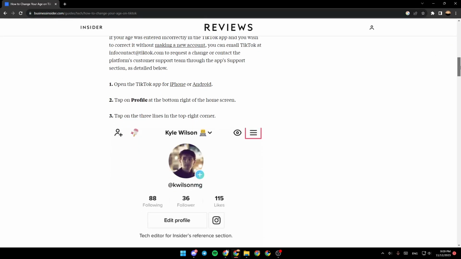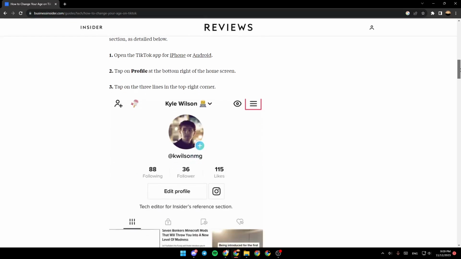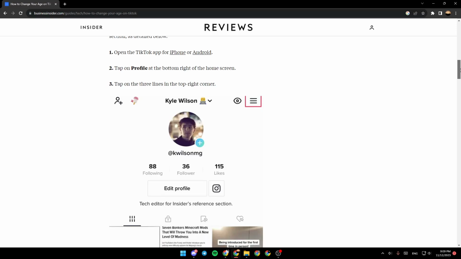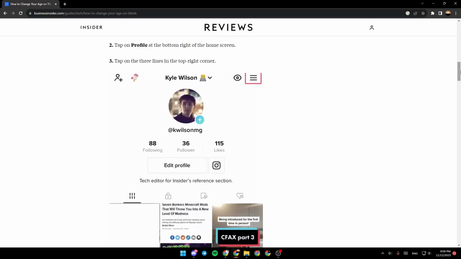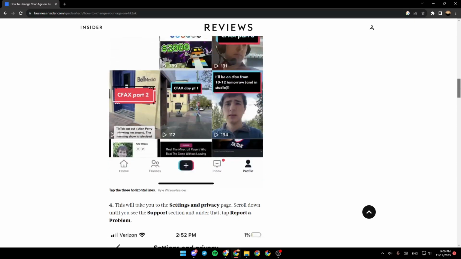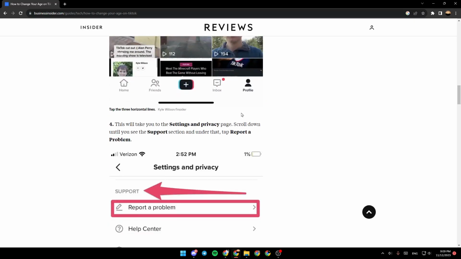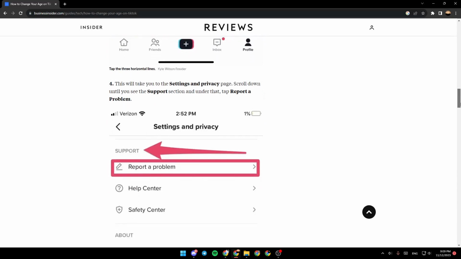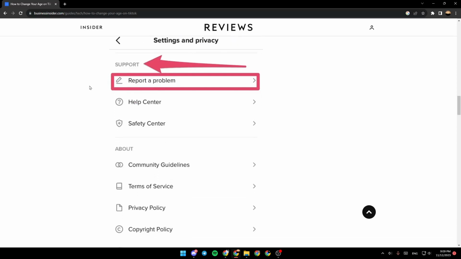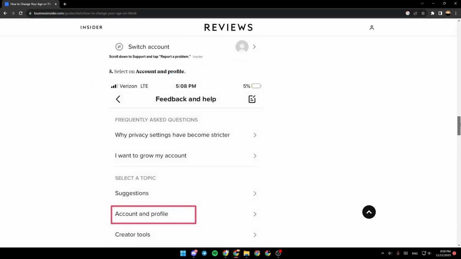Open the TikTok app for iPhone or Android. Tap on Profile at the bottom right of the home screen. Tap on the three lines in the top right corner, as you can see, guys, here. And then this will take you to the settings and privacy page. Scroll down until you see the support section, and under that, tap Report a problem, as you can see, guys, right here in the picture.